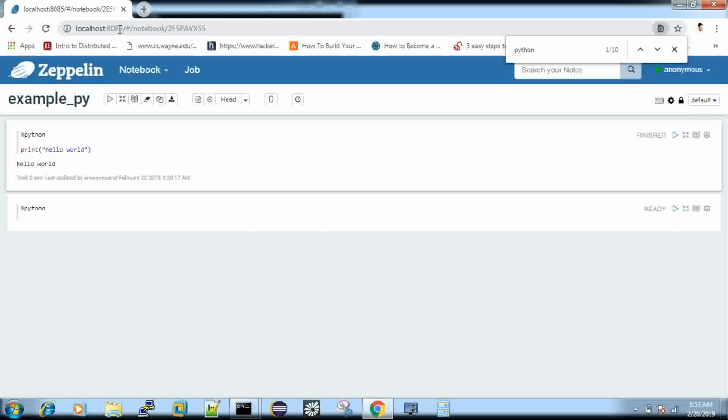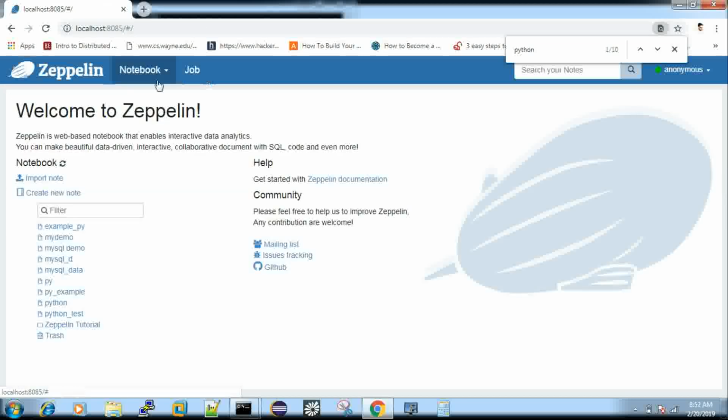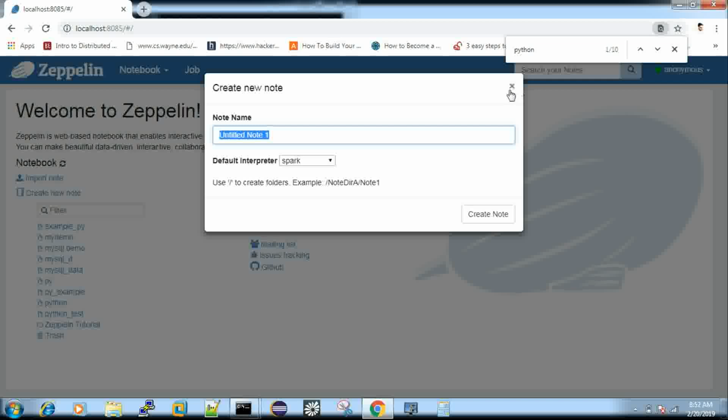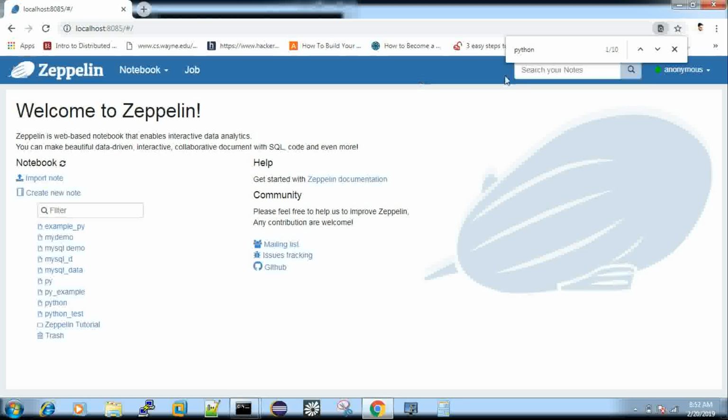Now you can see this is the home page of your Zeppelin. You will get something like this. Here you can see the notebook, where you can create notebooks and start typing your queries or languages, whatever it is, and you can see your username here. If you click this anonymous, you can see something called interpreter. If you use a different version of Zeppelin, you can see the same interpreter somewhere in the menu. Now click interpreter.